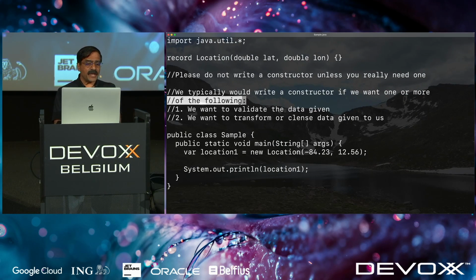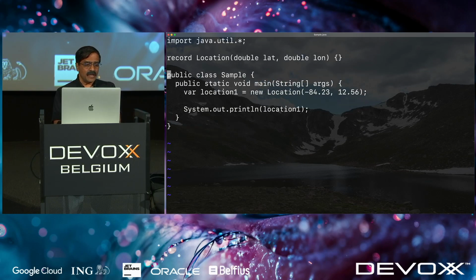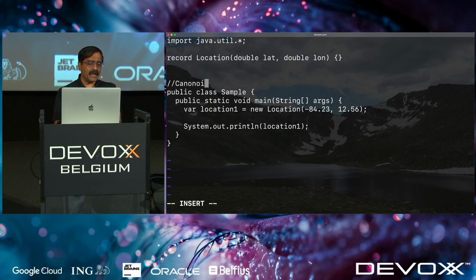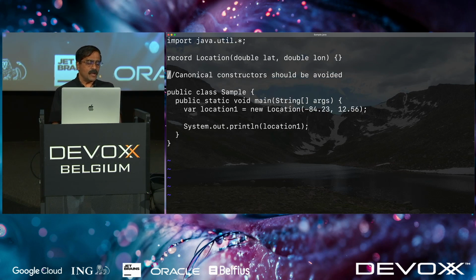Well, the first thing I want to emphasize here is that canonical constructors should be, I would say, avoided. So we will see why in a few minutes. So you can write a canonical constructor, but I would encourage you not to do it.